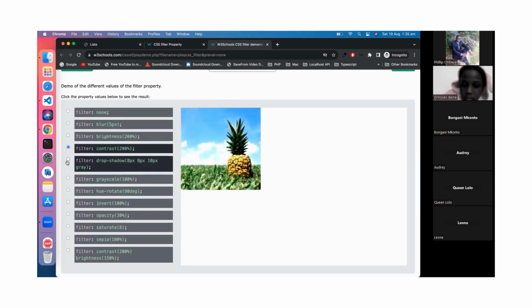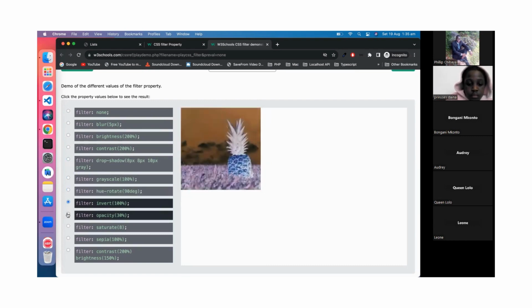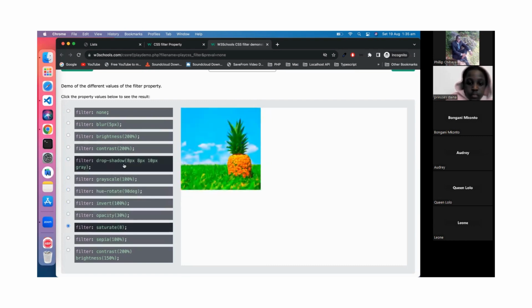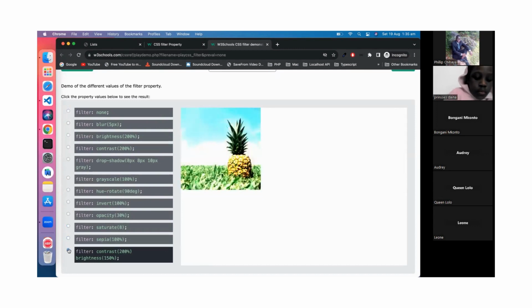Filter, contrast, filter, drop shadow, filter grayscale, filter here, rotate, filter this and that. Okay. So if we want to do the exact effect where you have to click this, it's a combination of CSS and JavaScript. I'm happy to teach you guys that. Or I can teach you how to simply put the image, write in CSS the effect, and then see it come to light.